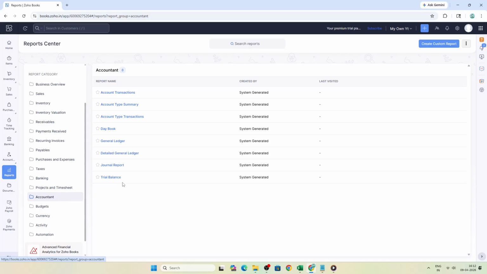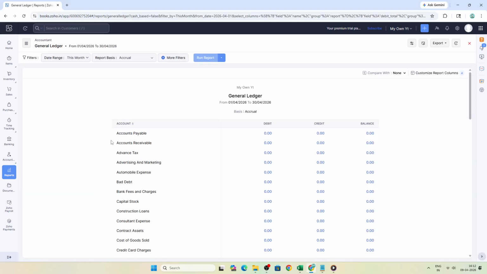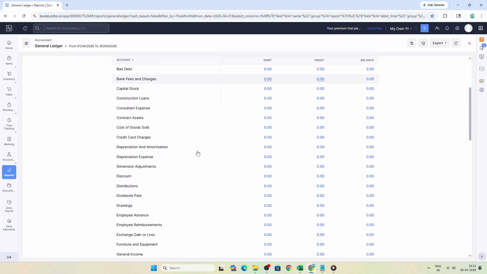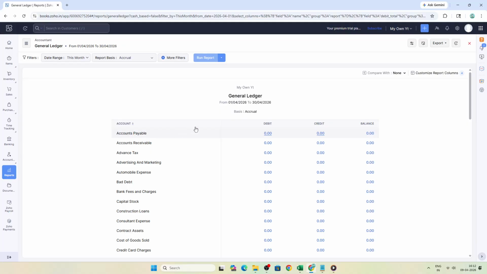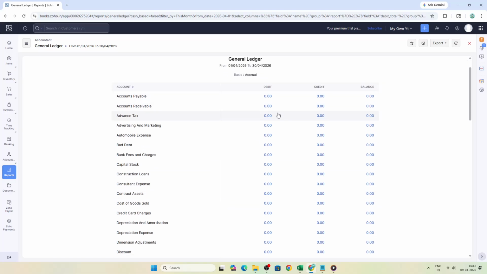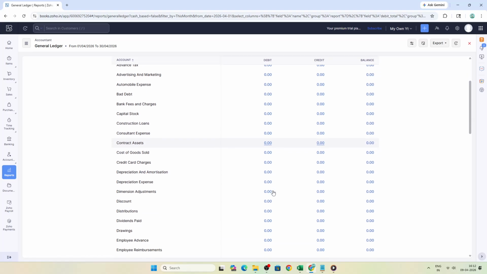Click on General Ledger. This report compiles activity across all your accounts for the period you choose. You'll typically see each account with its running balance, plus individual transactions showing debits and credits. It's designed to help you trace activity from high-level totals down to the underlying entries, ensuring your balances make sense and align with your source documents.